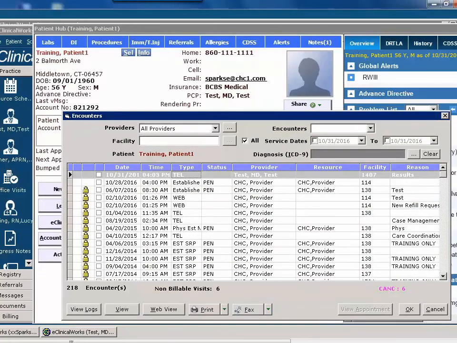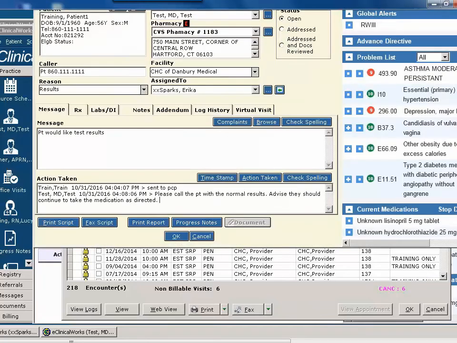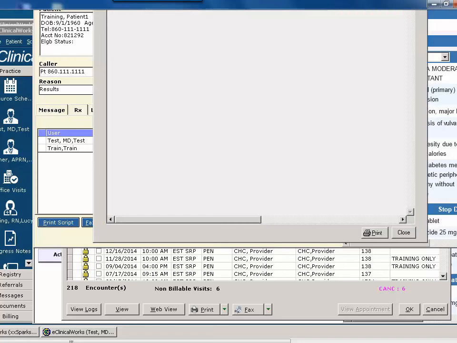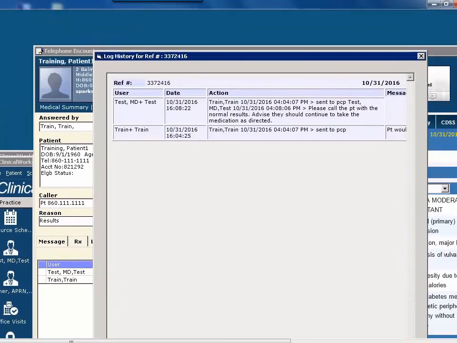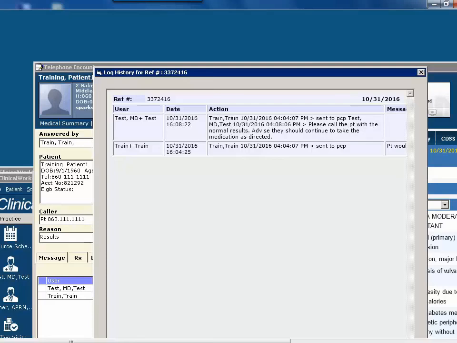Now, when we go back into that telephone encounter, what we'll see is the provider's information, but we don't see the timestamp that the PSA added. It's been lost. When we look into the log history, we can see the times that it's been modified, but the information that was added is not there. So now you've had a chance to see the concurrent lock feature in a telephone encounter.